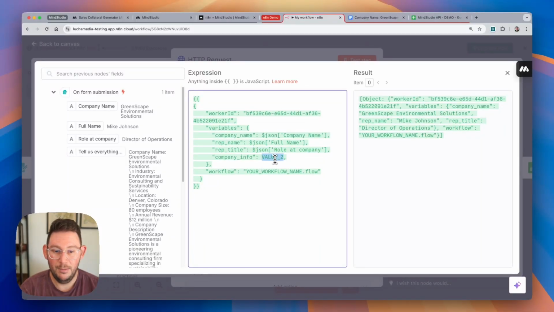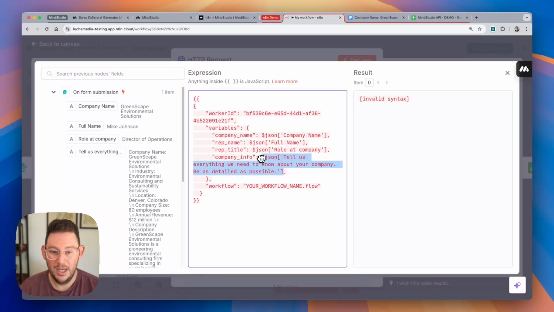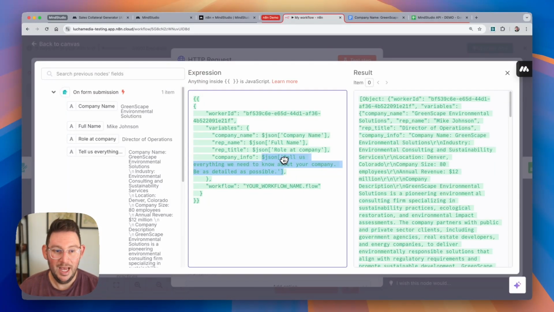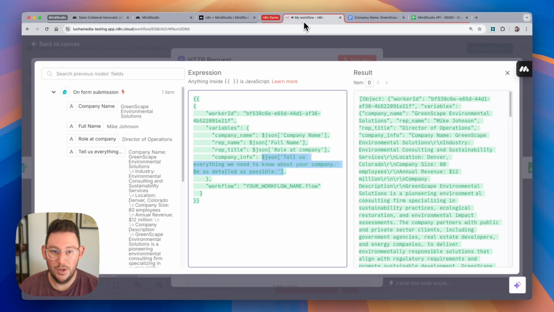And then for the company info, we have a question that says, tell us everything we need to know about your company. And we can bring that value in. And we can see the entire object that's getting passed through here on the right-hand side. Additionally, we'll need to make sure that we include our workflow name, and the workflow name is simply the name that we're using here. You can see it says api.flow. So I'm just going to change that out and make sure it says api.flow. And there we go. We have this entire JSON expression all set up.